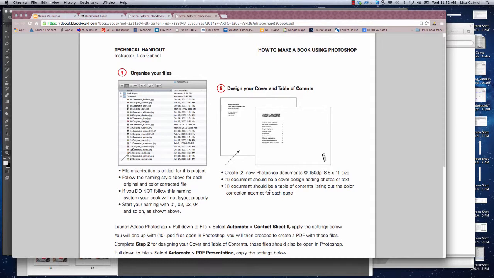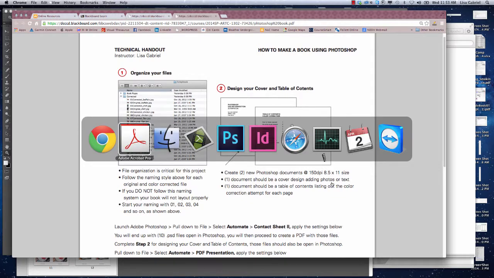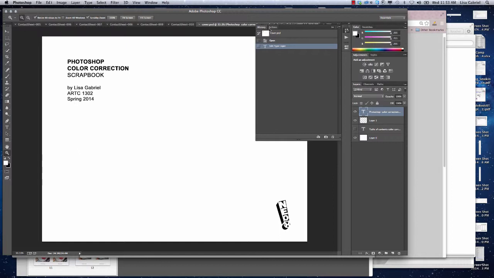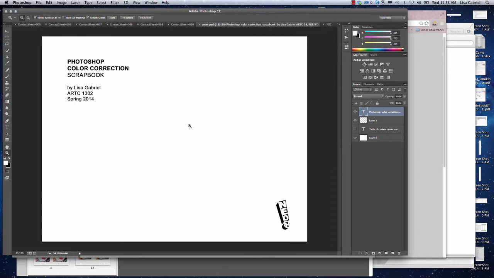The second thing that you need to do for this project is design your cover and your table of contents. I have two little thumbnails here. This back here is my cover, and this is my table of contents. Basically it tells you what to do here. Create two new Photoshop documents at 150 DPI, 8.5 by 11. One of the documents should be a cover design, and you can add photos and text. This is optional. You do not have to add photos and text, but at the minimum, what you should add to the cover, and I'll show you my cover here. So here is the cover design. I just threw this together real fast.